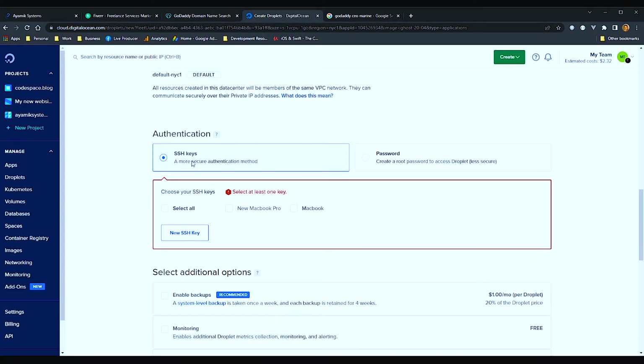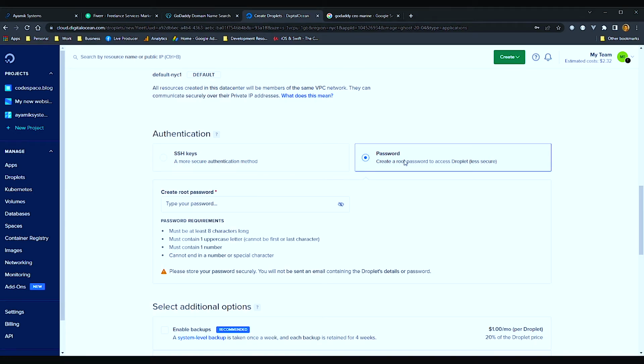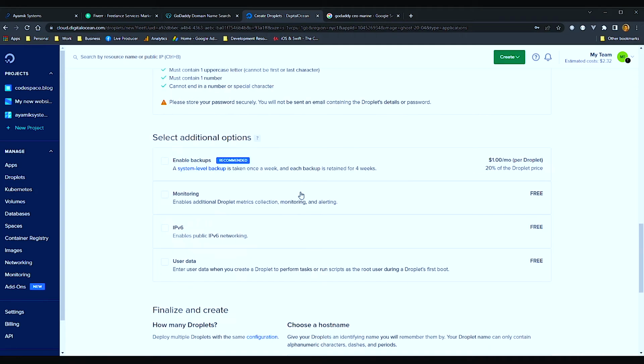Authentication, SSH keys are a more secure form than using a password, but to keep the technical requirements to a minimal, we're gonna go ahead and select password for now. I'll do another video in the future that speaks on SSH keys, how to set those up and what they are and what they do. We'll do that in the future. For now, we're gonna go ahead and select password, create your password that you wanna use for this server. Make sure your password meets the minimal password requirements. Additional options, enable backups. I recommend it just in case.